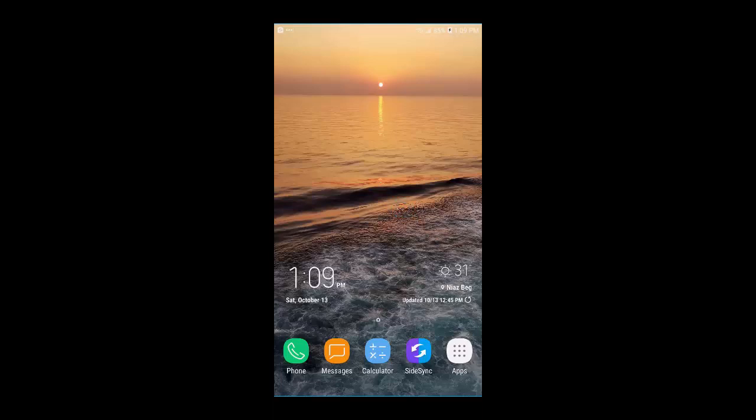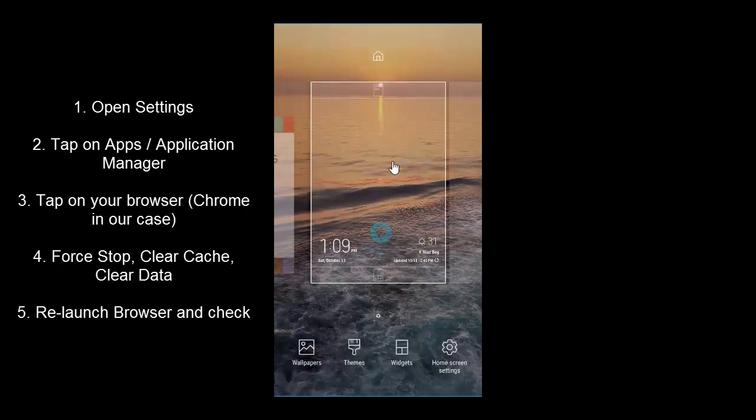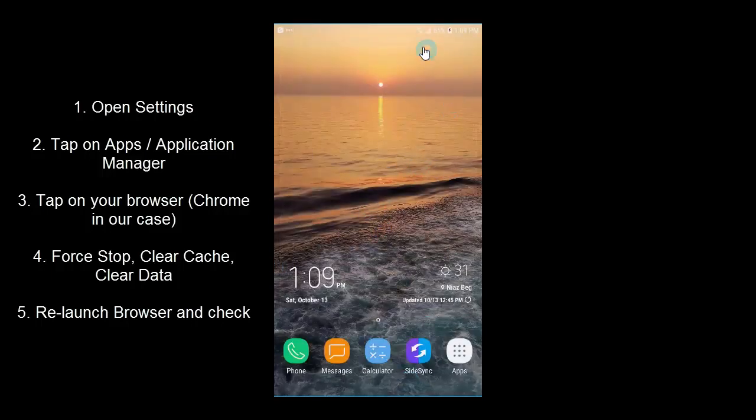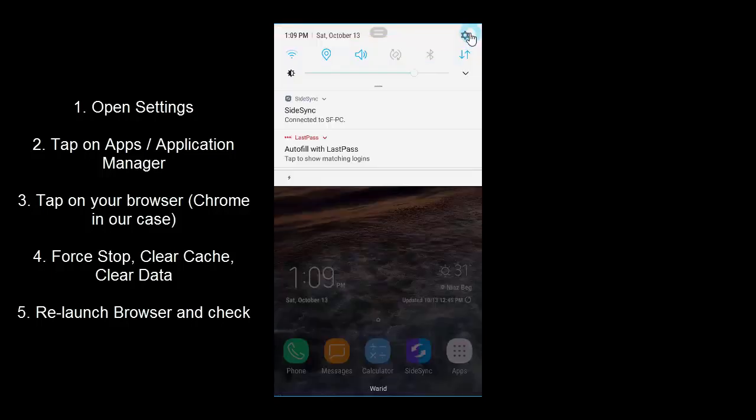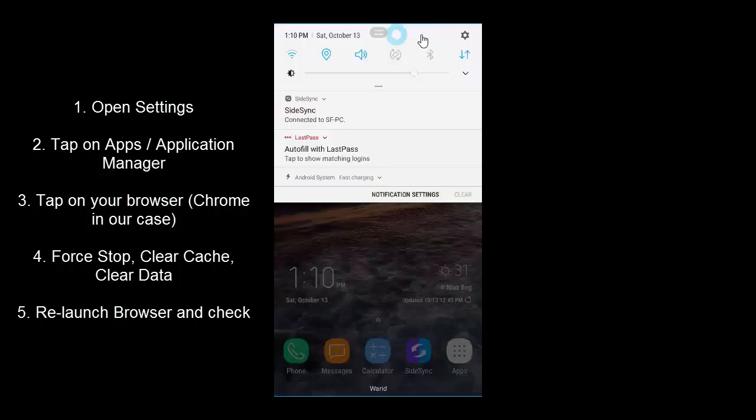So in this guide, I'll show you the steps we can take to remove this and any other adware from your browser. So first of all, we need to go to settings. Let's open the top menu and click on this gear icon to go to settings. Let's try again.